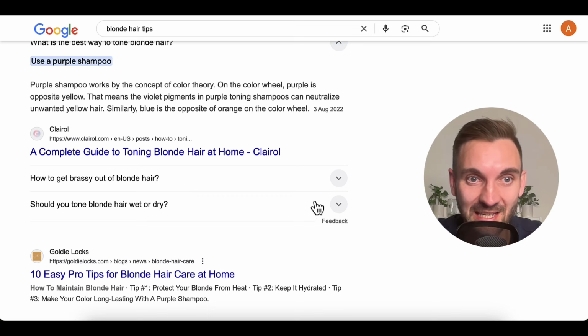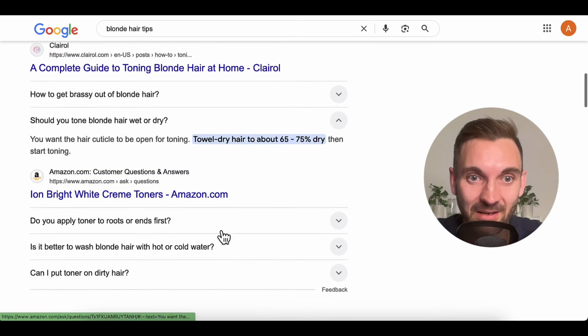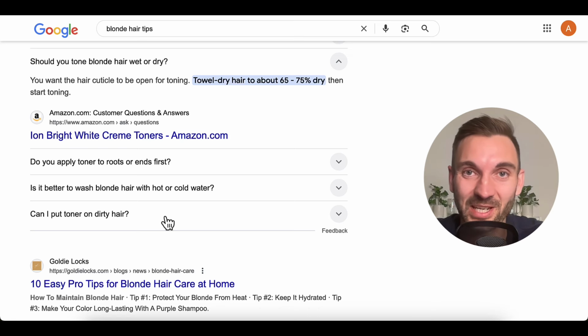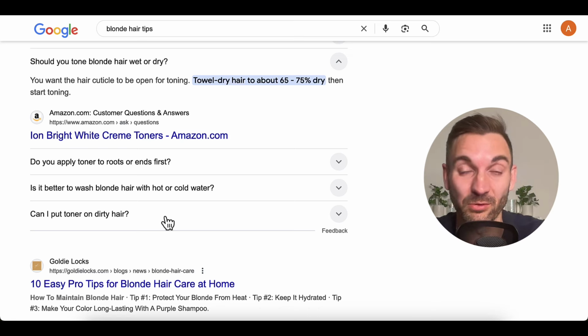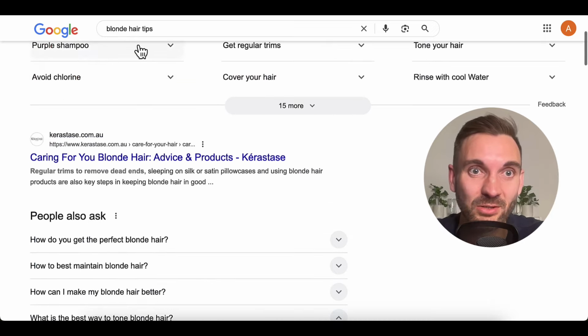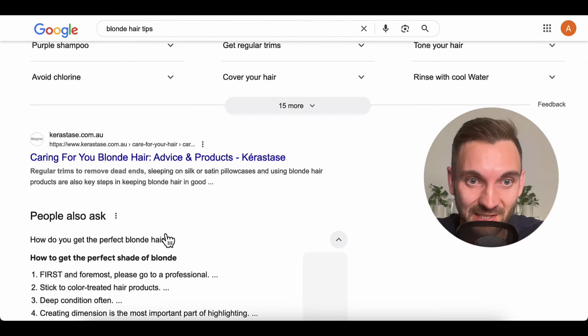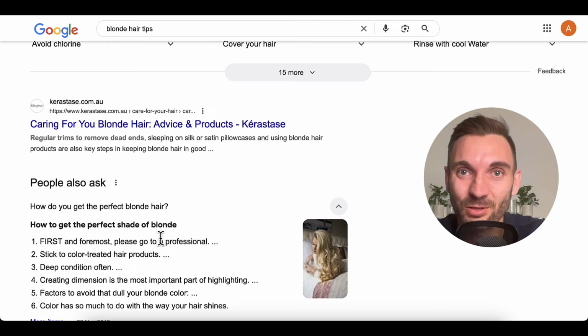How to get brassy out of blonde hair? Should you tone blonde hair, wet or dry? Click down, we've got more questions. So this is where you're going to get content ideas that are going to add value and solve people's biggest problems up front. I'm going to do a couple of tricks when we post these pieces of content to reach the local community.